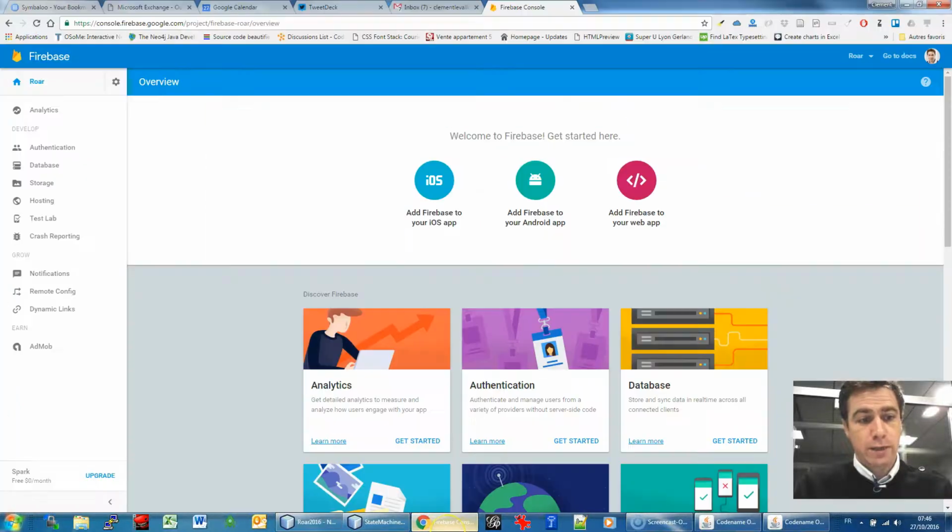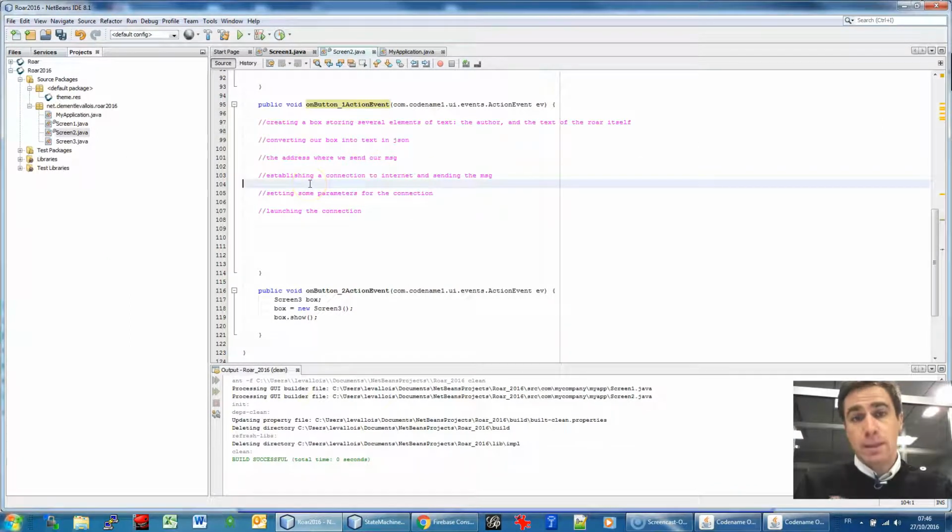So no surprise, it's going to be there. Then we're going to establish a connection to the internet. Then we're going to have to set some parameters because things are never too simple. And finally, we just launch the connection so that the username and the role gets sent to the internet, to Firebase.